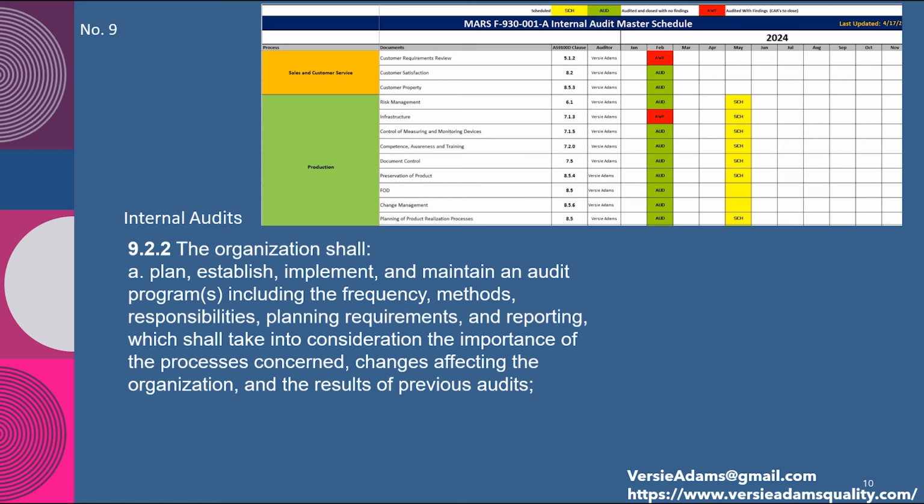Oftentimes I will not find anything like that at all. I'll go into the organization and they won't have a defined audit schedule, because the standard says that audits need to be planned. And how do we plan them? We schedule them. And how do we show that we've scheduled them? We have an audit schedule. So that's what we need.